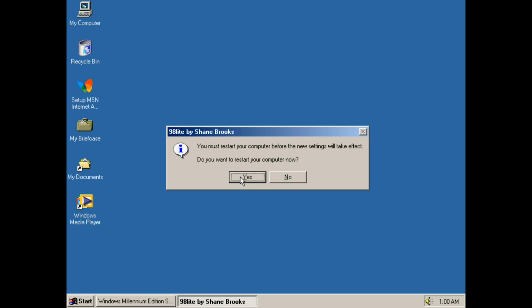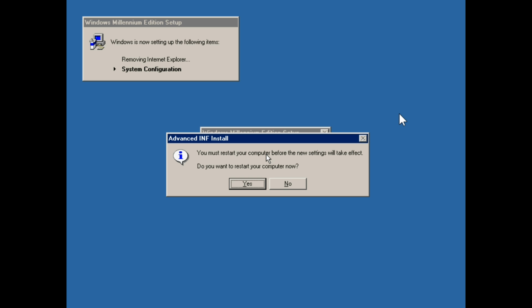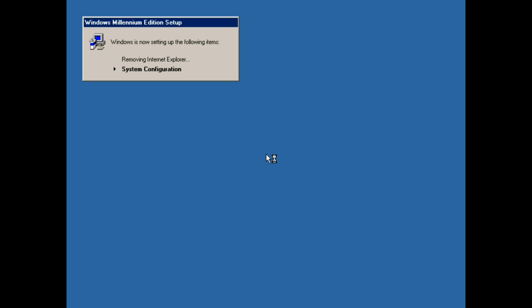So we'll restart again. Okay, so now, except for a few required files that Windows needs, Internet Explorer is completely removed from Windows ME right now. Well, it will be once it finishes updating the settings, and after a restart, again, you don't have to do this in Windows 98, but I guess with Windows ME there's an extra step involved. Okay, here we go. Hopefully this will be it for good.